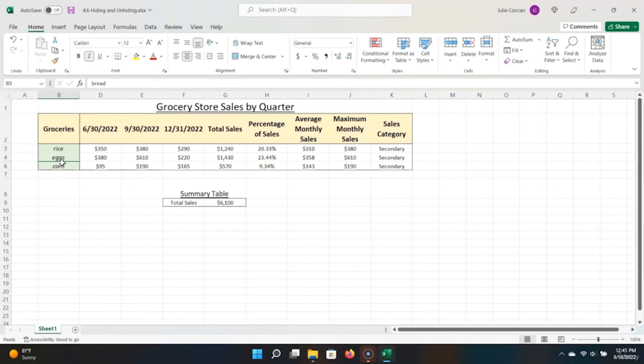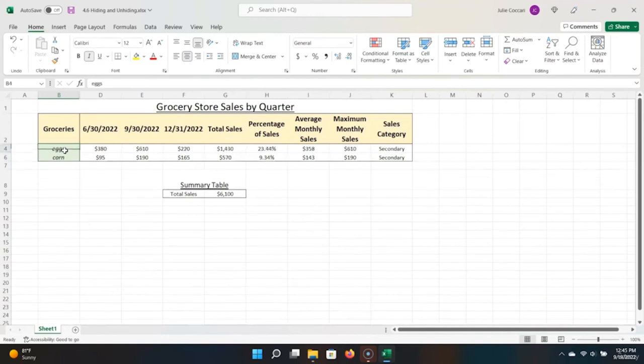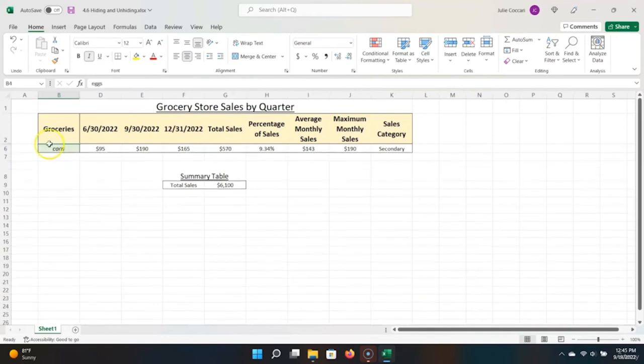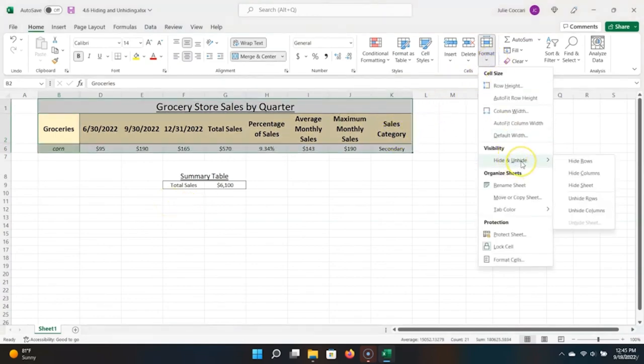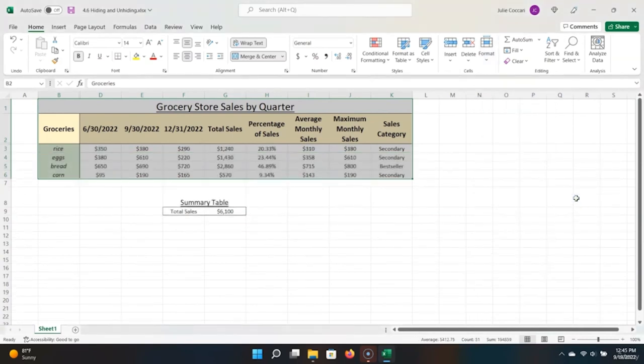Now, there's one other way in which you can unhide rows and columns. So before we do that, let me just hide a few more of these rows and columns. Now, I only have corn left in my table. If I wanted to unhide all of them at the same time, the easiest and fastest way would be to highlight everything by using Control plus A, going up to Format, going to Hide and Unhide, and then Unhide Rows. All of the rows should pop back up.